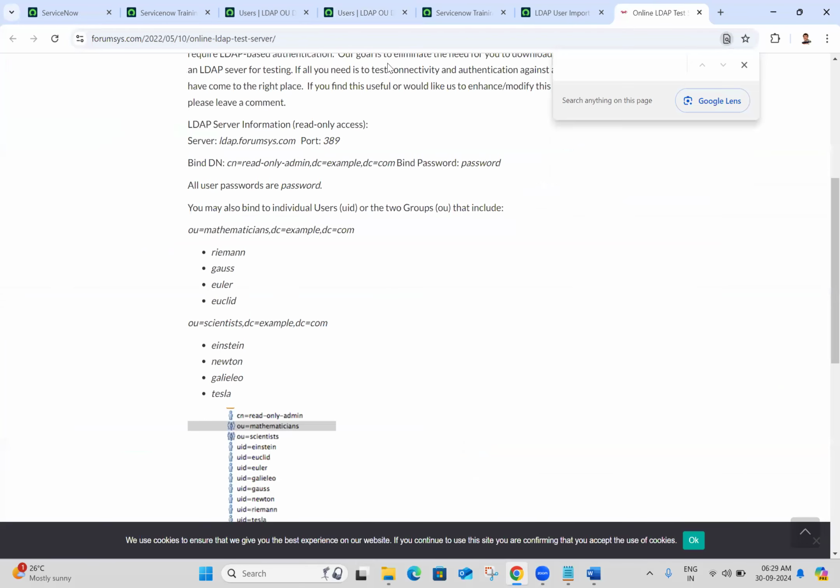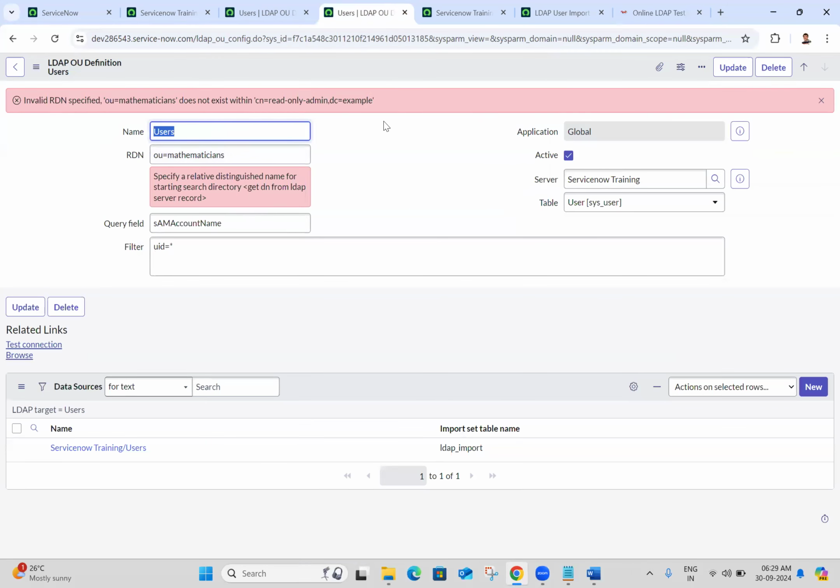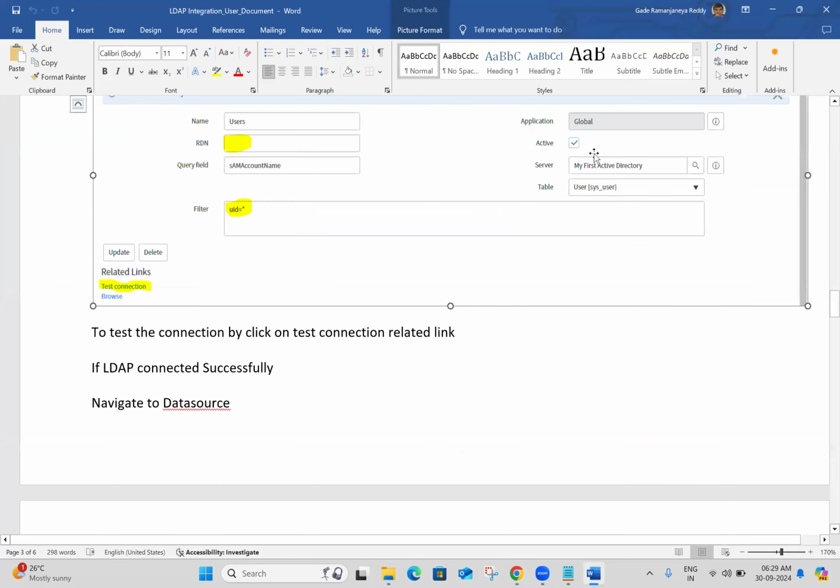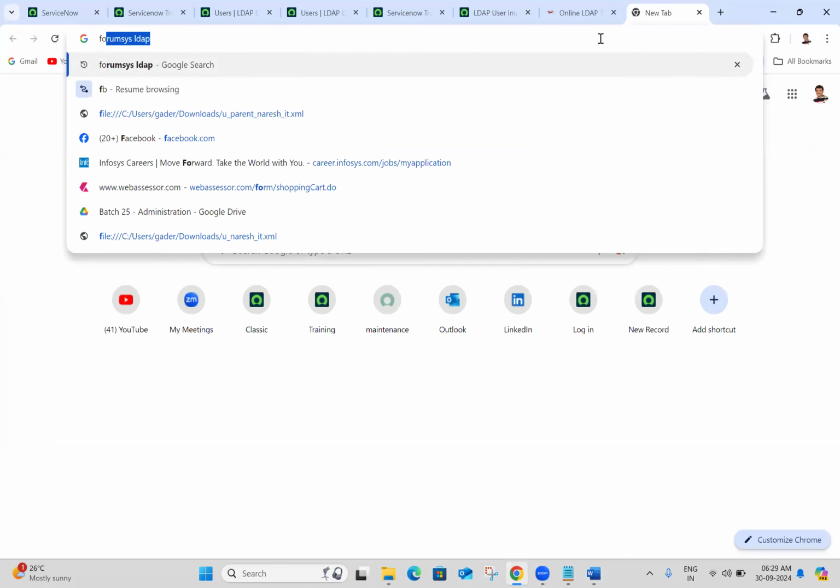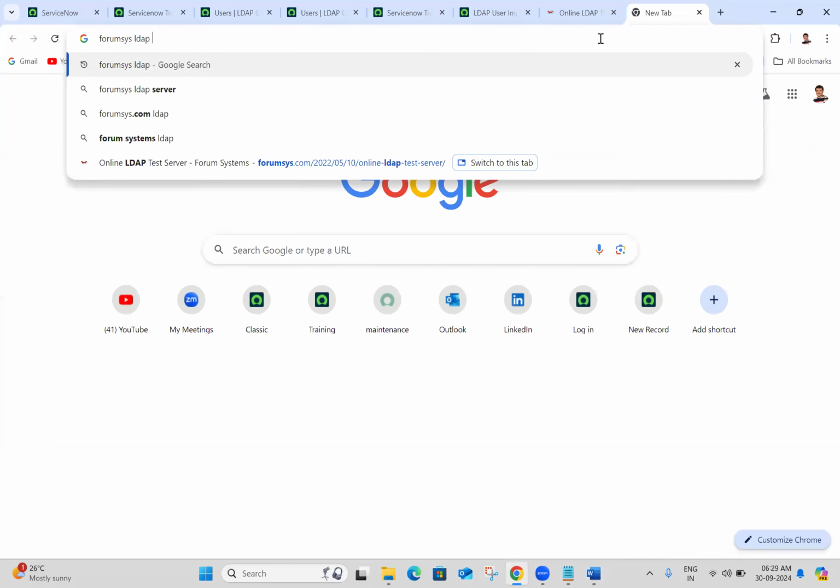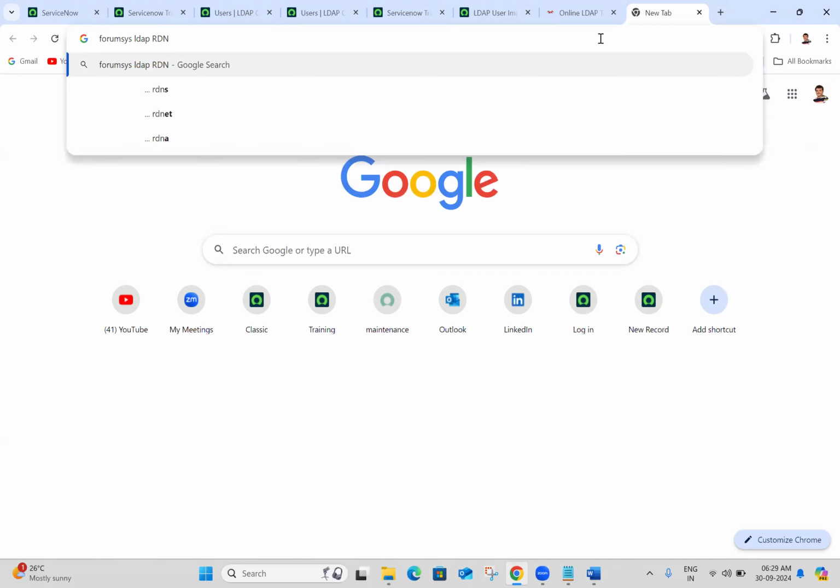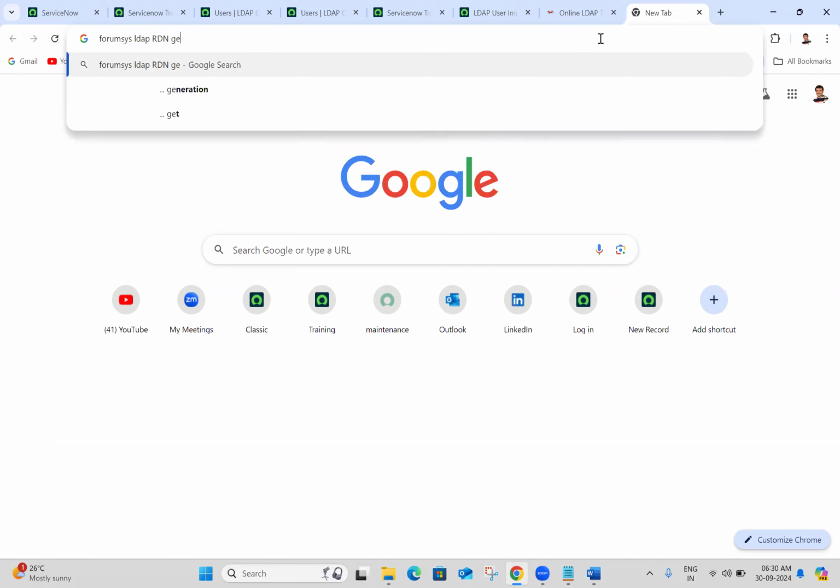Team, if we get this kind of error, we will directly communicate with the Active Directory team. They will provide the proper RDN details. Even then we have to try what to provide within the RDN. Earlier also we provided RDN empty only. I don't know, but this time it is not taking.